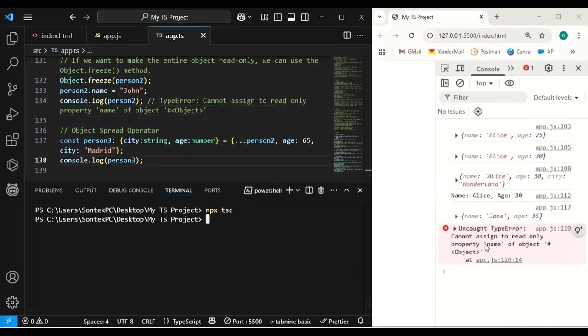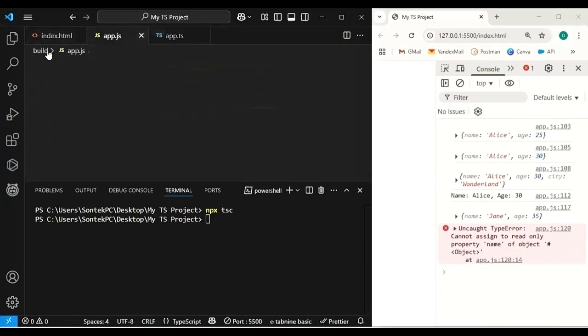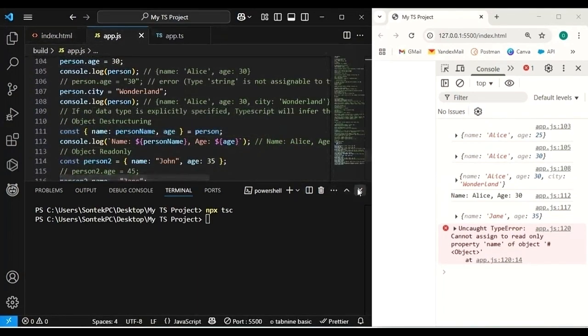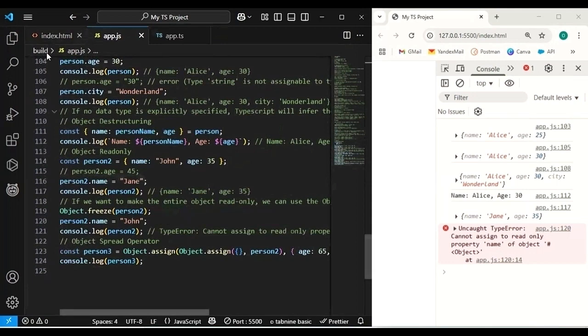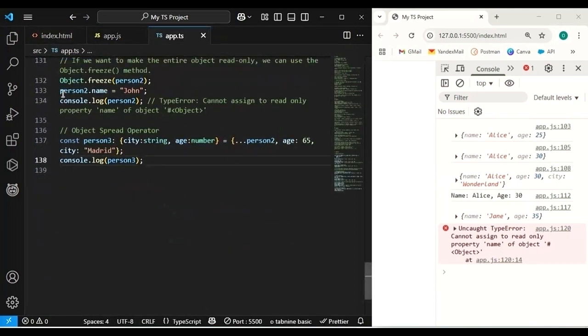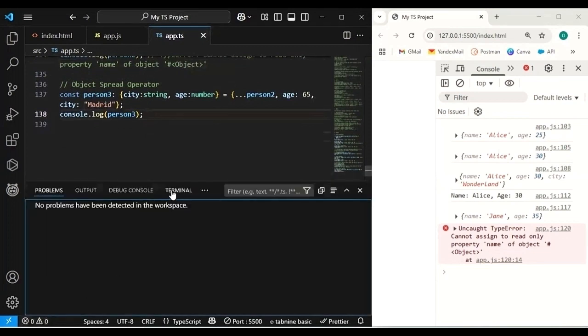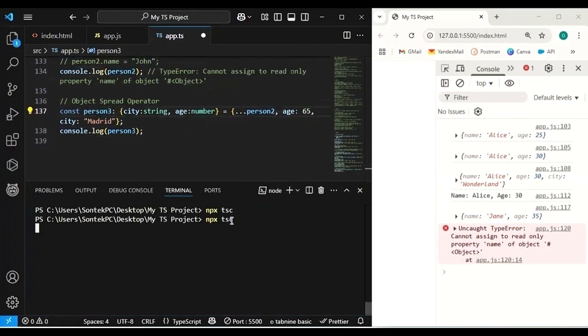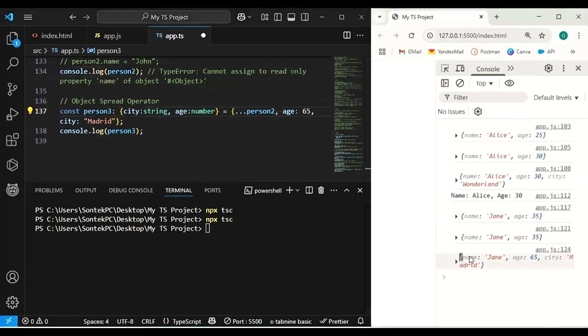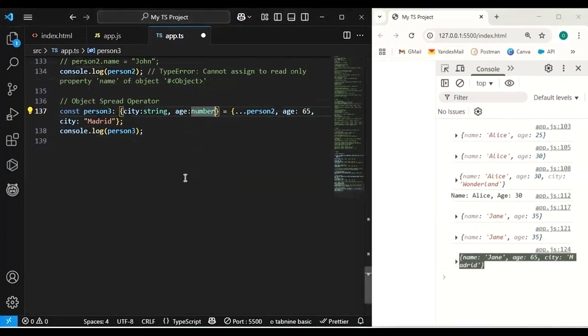But right now, we can't compile the code because there's still an error from the previous freeze method. This is the line that's throwing an error in the JS file. To fix this, we comment out the code where freeze was used. After that, we compile the code again and check the result. As you can see, the age property was updated and the city property was added successfully. In this way, we use the spread operator to copy an existing object into a new one while making updates.